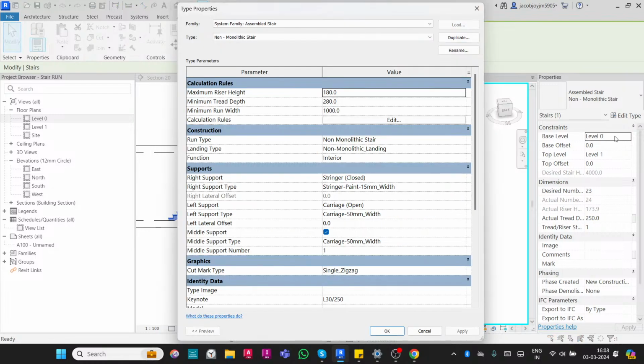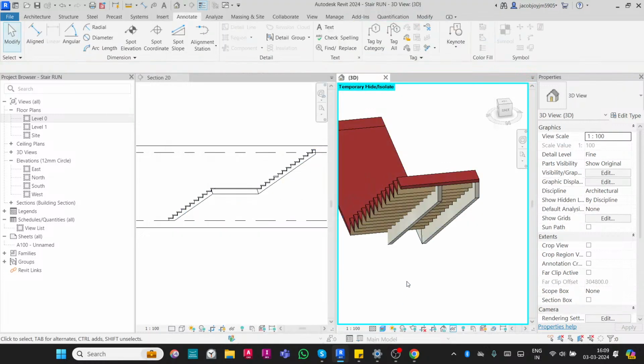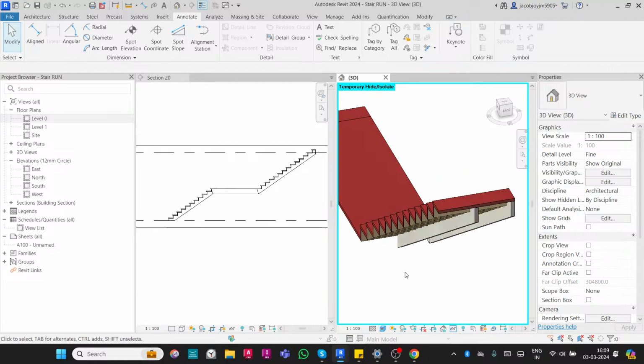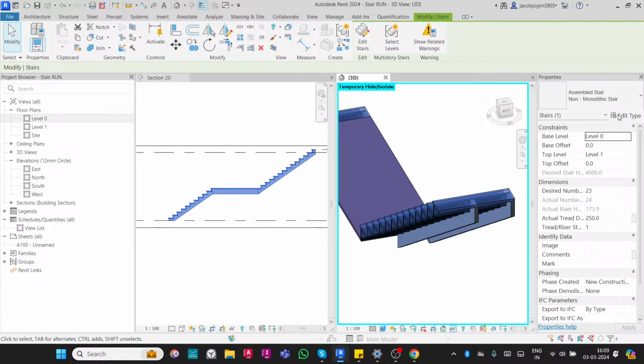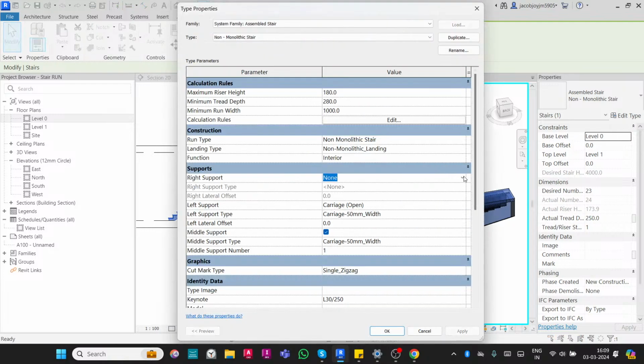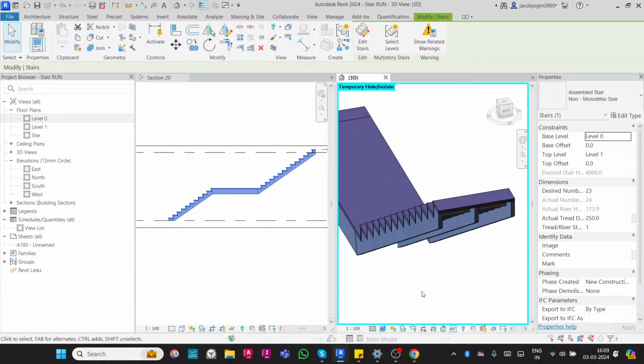Select, go to edit type, supports, stringer closed, make it as none. Say okay. Now you see stringer removed. Select, go to edit type, and make this as carriage open. You can have a different type of support. Those properties we'll understand in the next video. Now we are focusing on monolithic and non-monolithic run type.